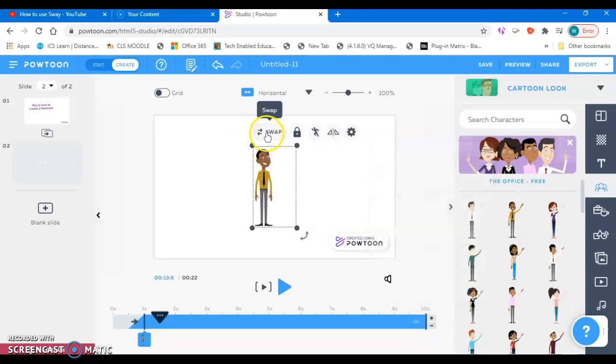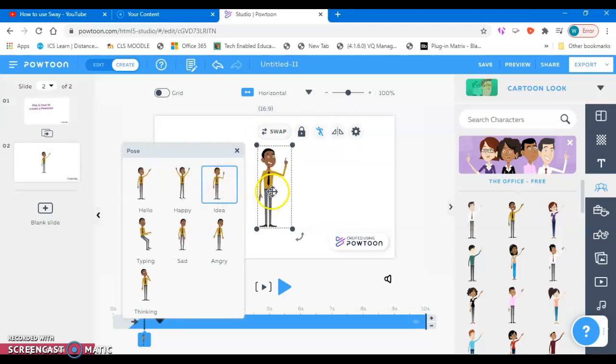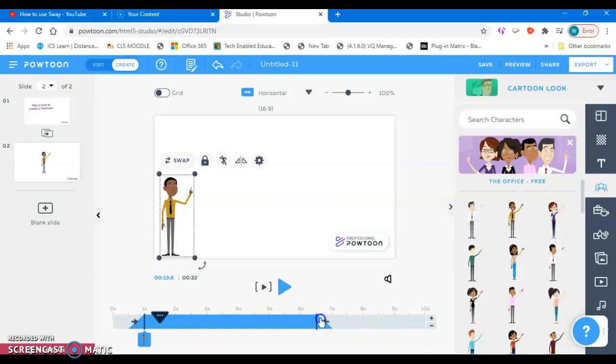Now, if you're not happy with how the character is, you can swap the character over. If you want to change the movement, you can look at the pose. And let's go, I have an idea. And I'm going to bring that person over to here. And I'm going to just move that across to about 6 seconds.